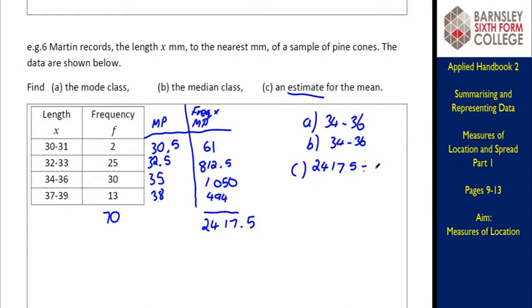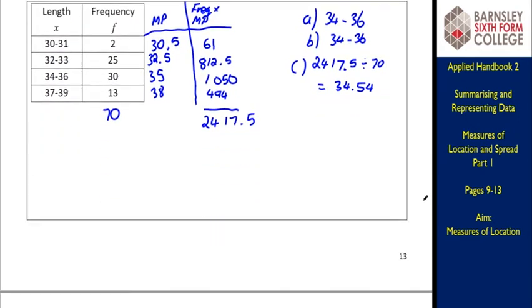So then just do the sum of values divided by your frequency at the end. When we do that, we get 34.54. Yet again, check that makes sense. Look at your data. Yeah, that makes sense. That is in your modal group and your median class interval. So that does make sense to us.